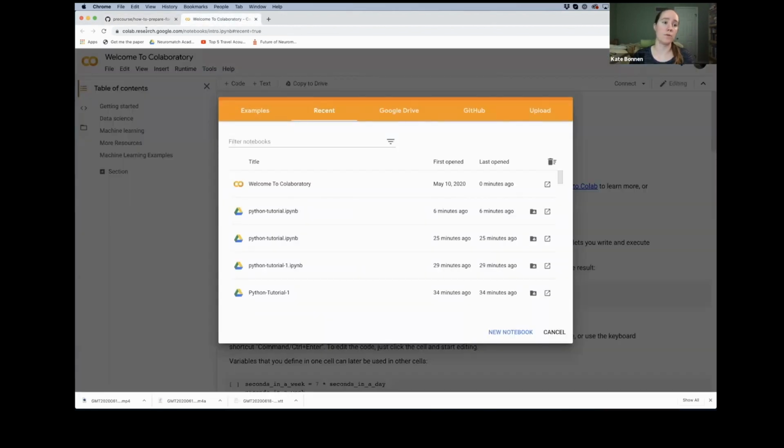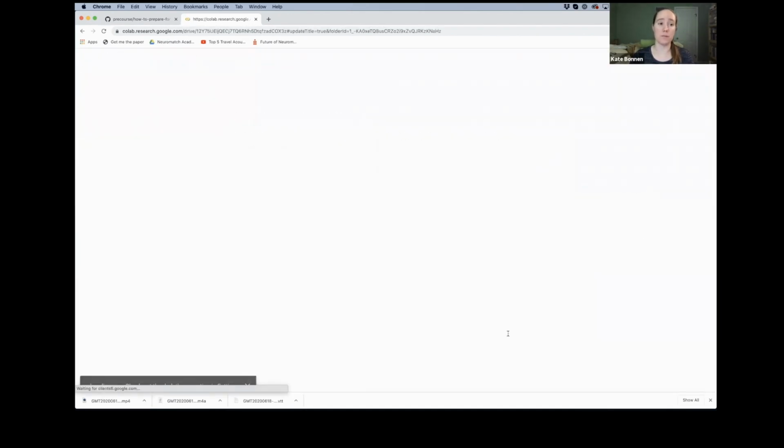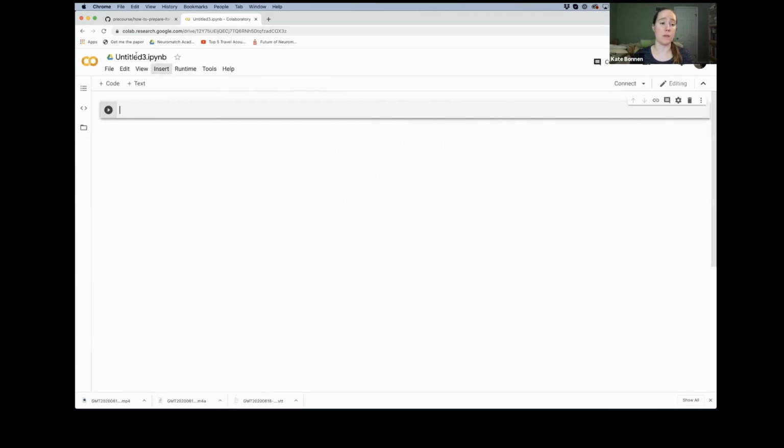And whenever you go to colab.research.google.com, it will take you here. There's a number of ways you could open up a new notebook, but we're going to go ahead and just click this button in the right-hand corner for new notebook. It will give us a blank notebook, which we can rename. I'm going to rename this one Python tutorial.